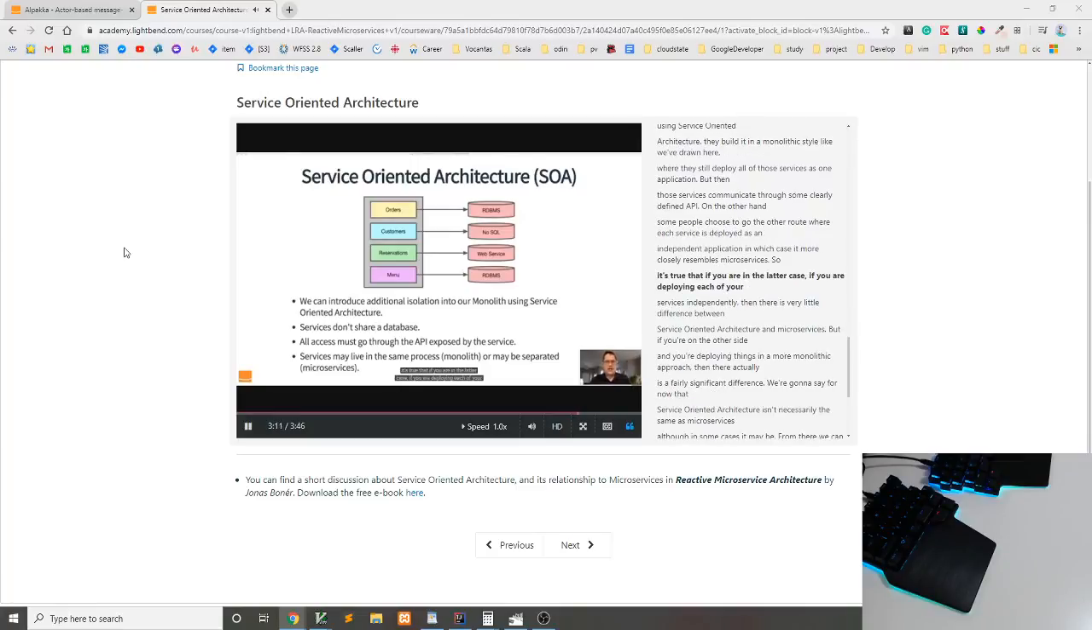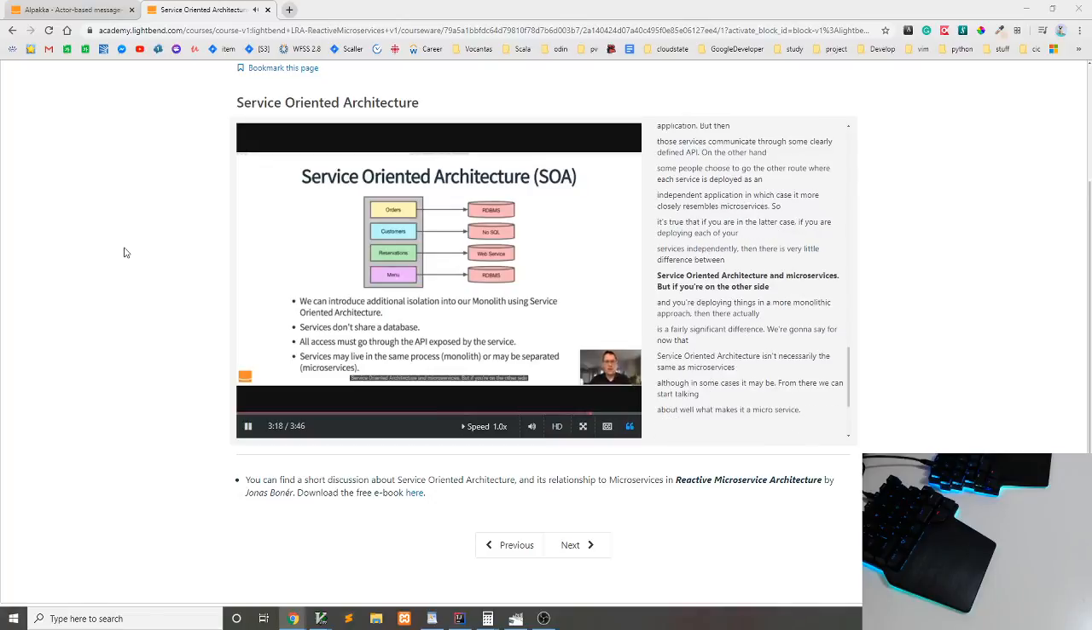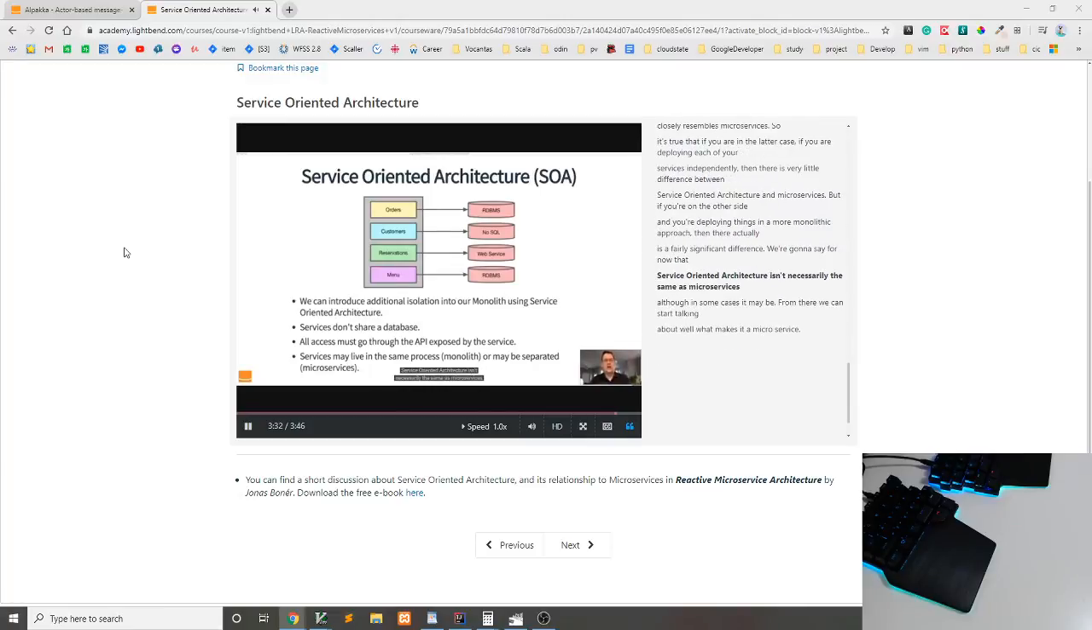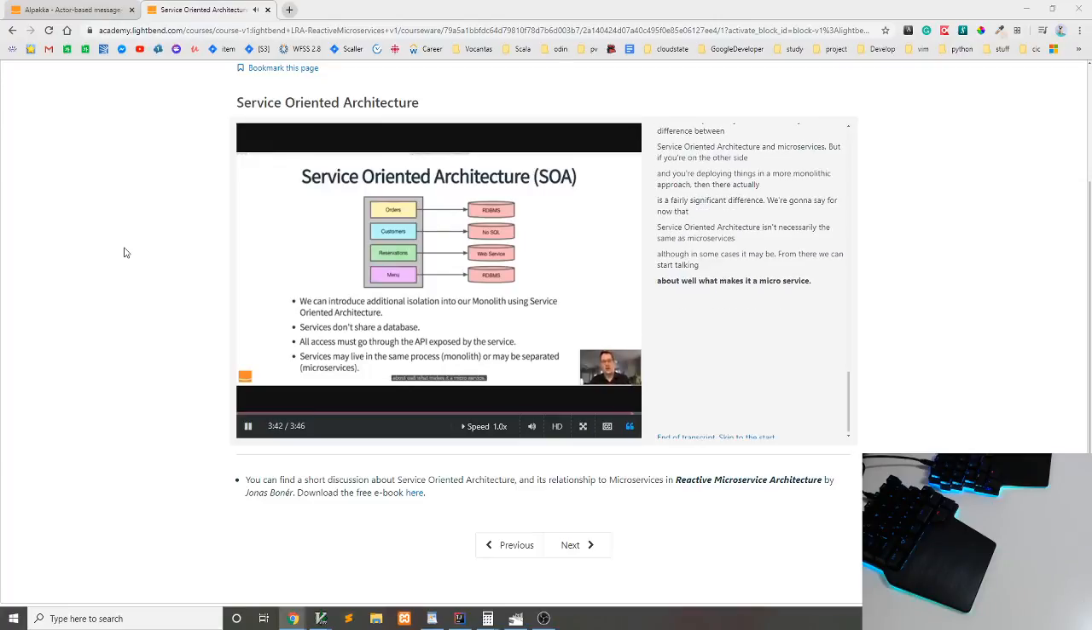So it's true that if you are in the latter case, if you are deploying each of your services independently, then there is very little difference between service-oriented architecture and microservices. But if you're on the other side and you're deploying things in a more monolithic approach, then there actually is a fairly significant difference. So we're going to say for now that service-oriented architecture isn't necessarily the same as microservices, although in some cases it may be. And then from there, we can start talking about what makes it a microservice.